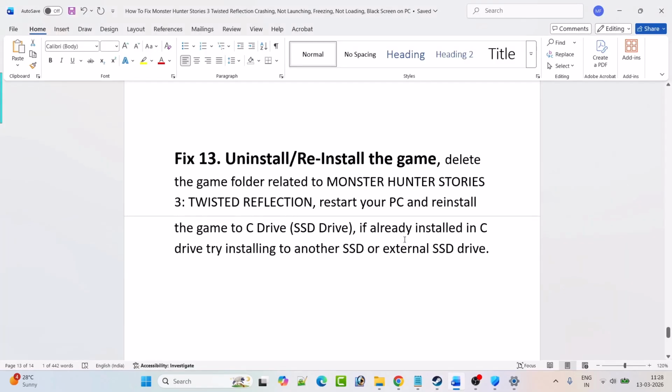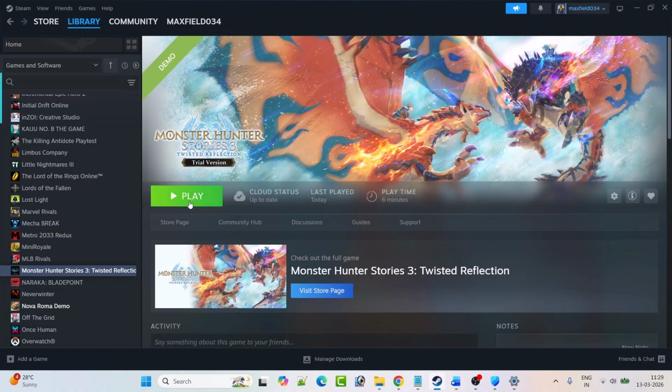Now after following all these fixes, if your problem is still not solved, then the last solution is to simply uninstall and reinstall the game. So simply uninstall the Monster Hunter Stories 3 Twisted Reflection game from your PC, and then just restart your PC and then reinstall the game to C drive, SSD drive. If already installed on C drive, then try installing it to another SSD drive or external SSD drive, and then you can go ahead, launch the game and check.